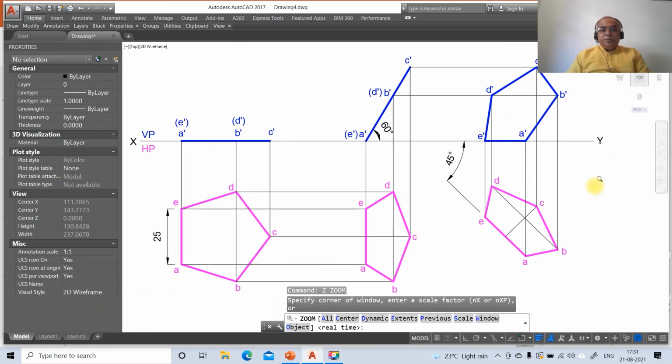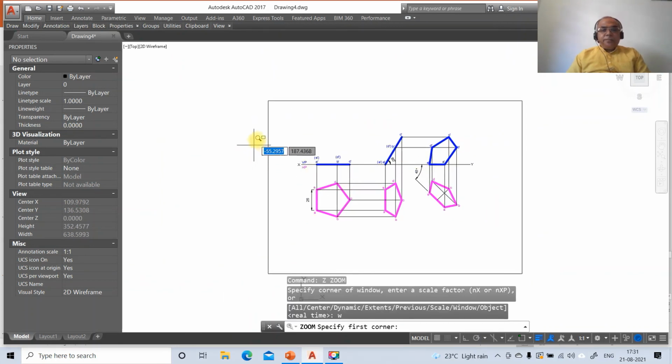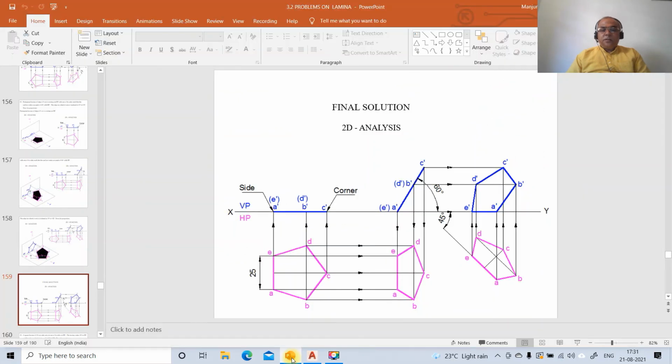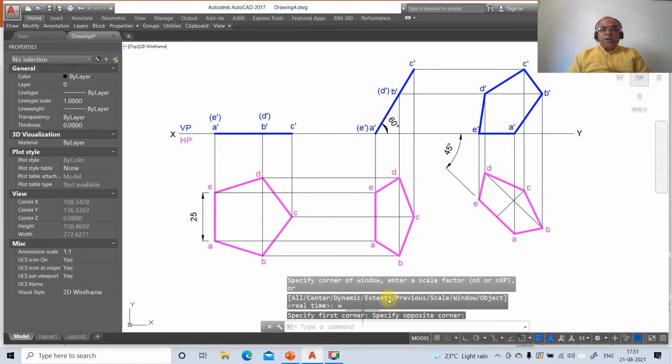So this is how you will be able to create this drawing by using AutoCAD software, and this one and this one are more or less one and the same. This is your final solution.